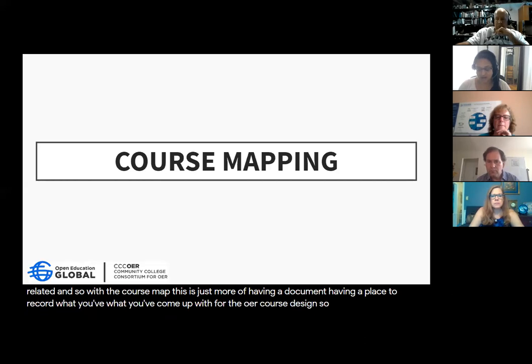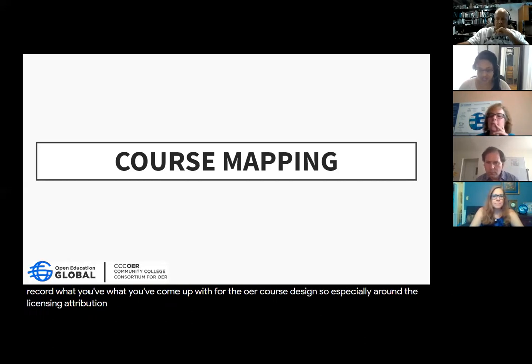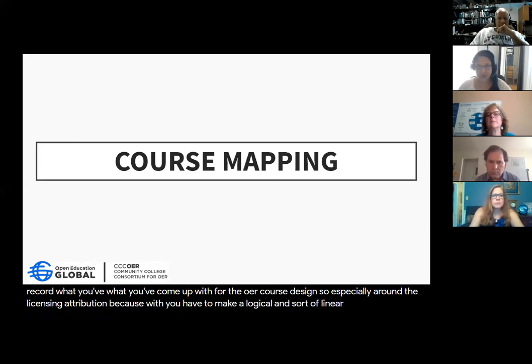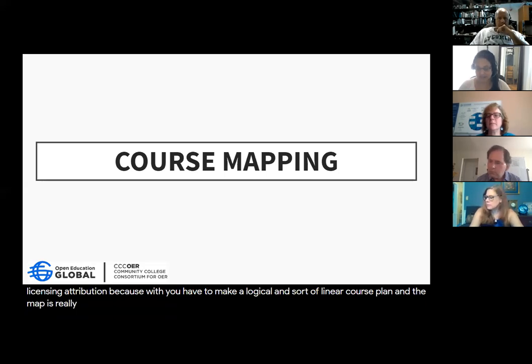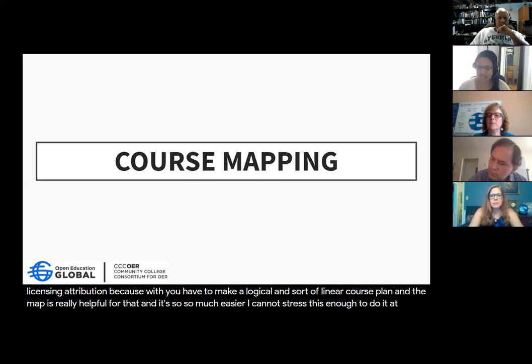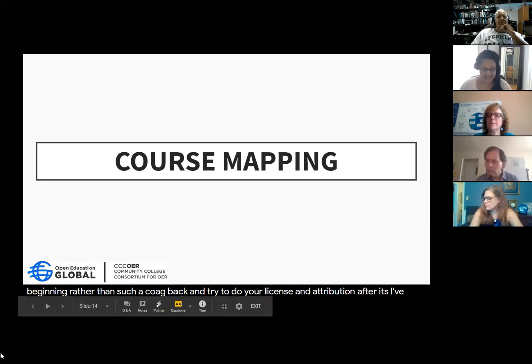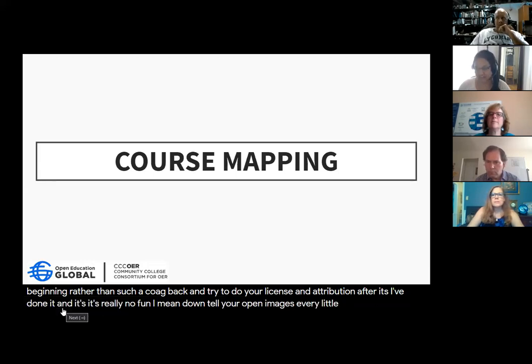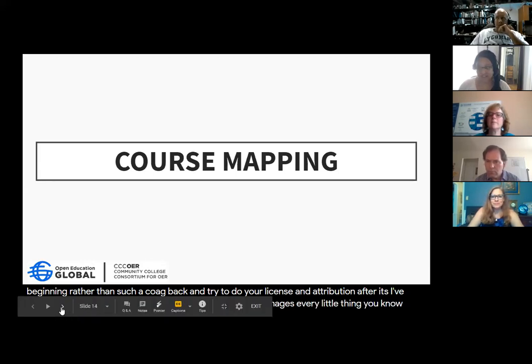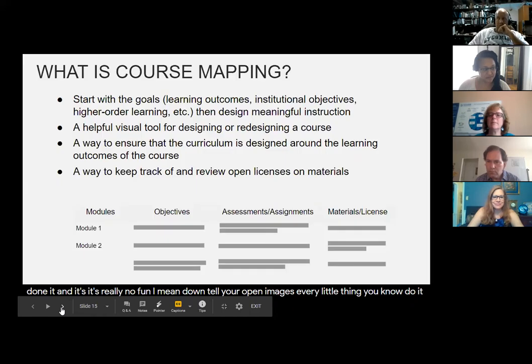So especially around the licensing attribution, because you have to make a logical and sort of linear course plan, and the map is really helpful for that. And it's so much easier, I cannot stress this enough, to do it at the beginning rather than to go back and try to do your license and attribution after. I've done it, and it's really no fun. I mean, down to your open images, every little thing. Do it right at the beginning, do it right the first time if possible.